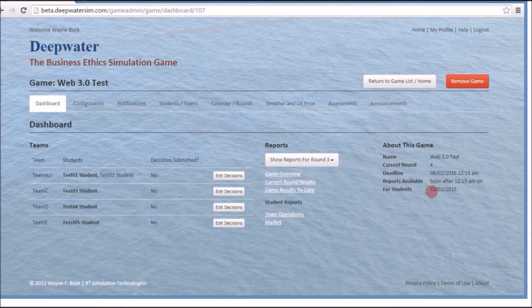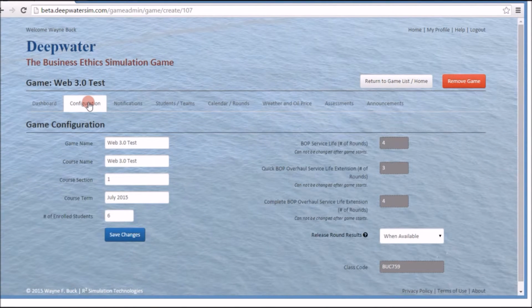There's some basic improvements in the amount of information about this game. The deadline was always there, but now you'll know precisely when the reports will become available for students. That's something that you can configure, but this is a reminder as to the setting for that report availability. Let's go to the next tab on the right. That's the configuration tab, and this should also be familiar. The configuration tab was present in the previous version, and this really has not changed a whole lot.